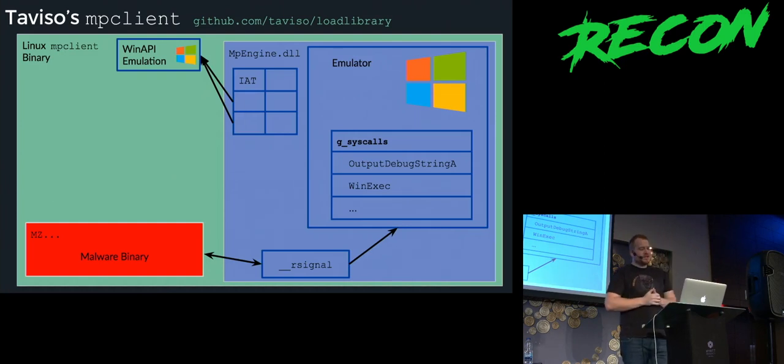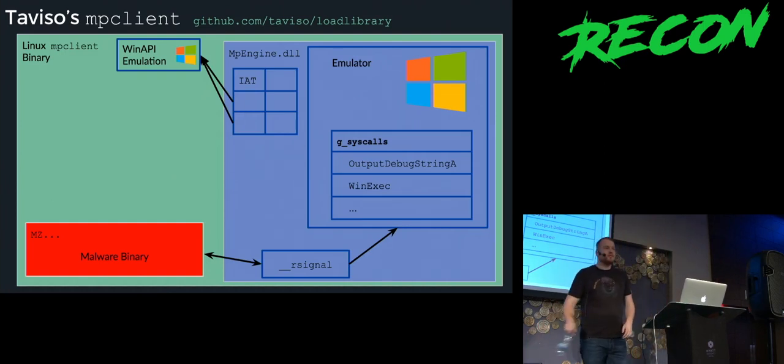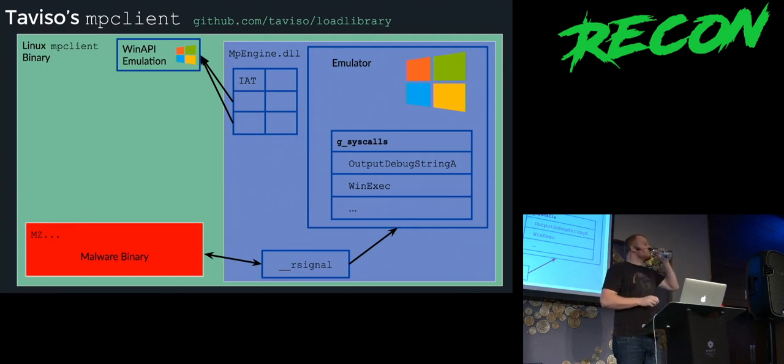So again, this is Tavis's MP client binary that I talked about before. In its unmodified state, it looks kind of like this. And I've added here the gsyscalls table. This is a table of 119 functions that are emulated in native code. So actually native C code, compiled emulations. And we escape out of the emulator and step into those when certain APIs are called.